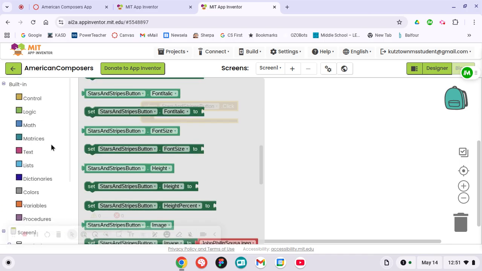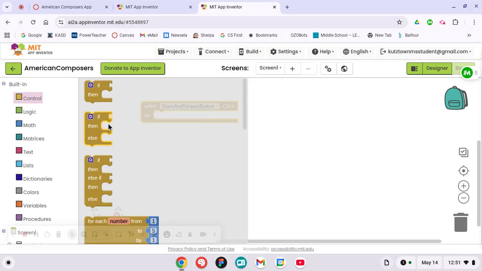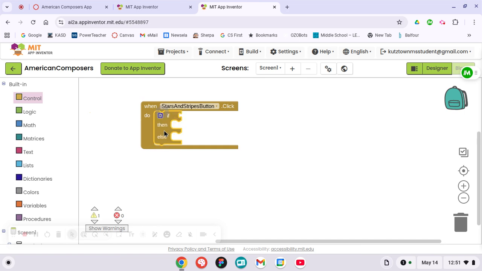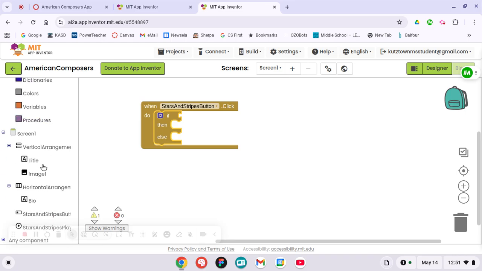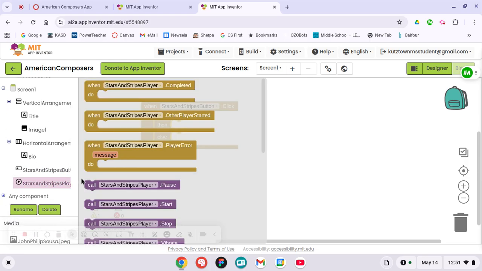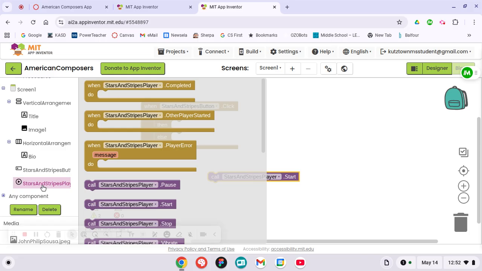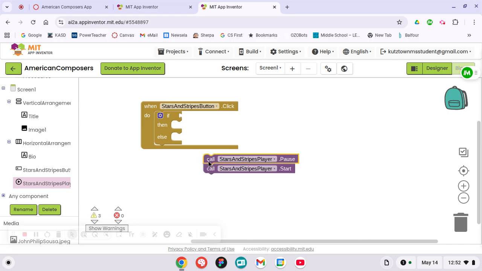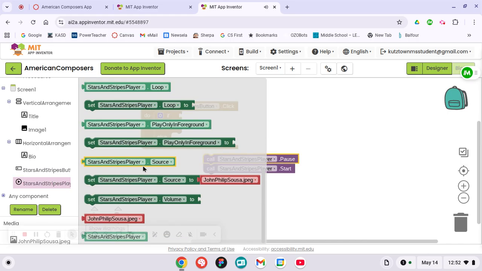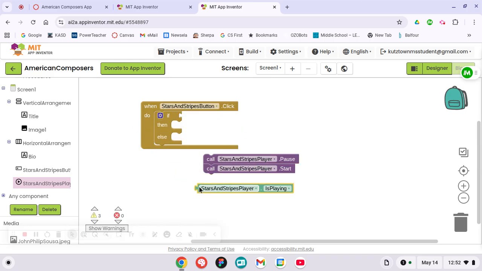We're also going to need control, and we're going to need, scroll up here, if then else. That goes in there. All right, the next thing we need is a purple. So we're going to call the Stars and Stripes player up. Here's the Stars and Stripes player. All right, we're going to choose Start. Back to Stars and Stripes player. Pause. And Stars and Stripes is playing.